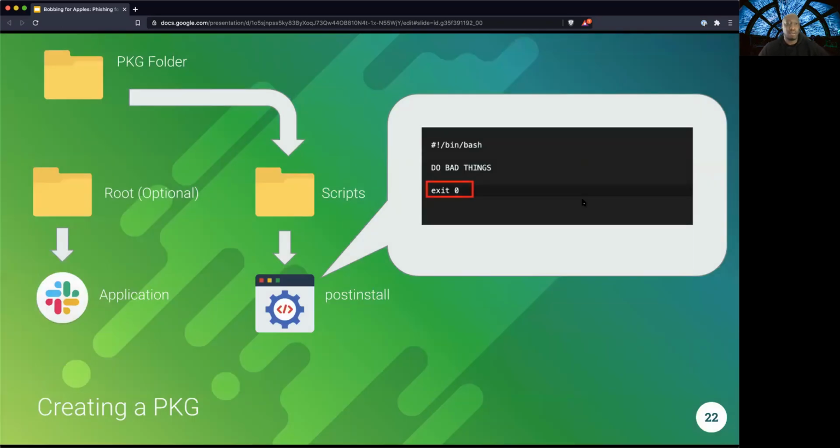So now this is just the basic directory structure for a package. You have the scripts folder, which has your pre or post install script. Just note that the script has to end with an exit 0 statement. The reason being is if you don't have that, the installer will think that the script has failed, and then it'll fail the whole installation process. And so that may throw off the user and make them think that something is wrong. They may contact IT or something like that. So you want to be sure to include that.